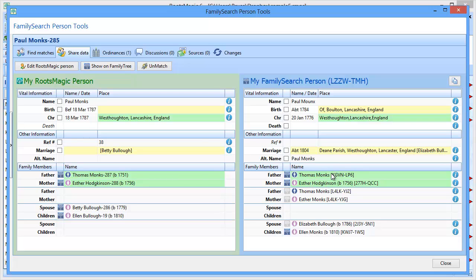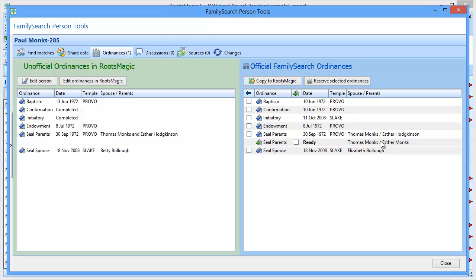Now, once I only have a single set of parents here, when I go to these ordinances, this ready ordinance will not show up anymore because this Thomas will have been merged into here and Esther will have been merged into here. So this wouldn't show up. But let's go ahead. I'm not actually going to reserve this, but I want to show how you would reserve an ordinance if you had ordinances to reserve.